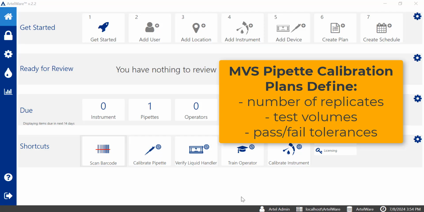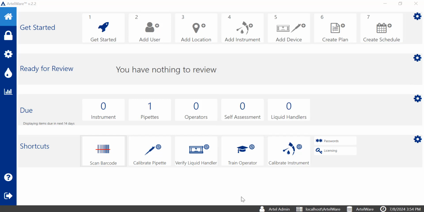Your MVS pipette calibration plan is where you'll define how many replicates you're going to take for each pipette calibration, what volumes, and what tolerance limits are going to be applied to each of those volumes when you perform your pipette calibrations. There are a couple of different ways to add a calibration plan to the ArtelWare software.